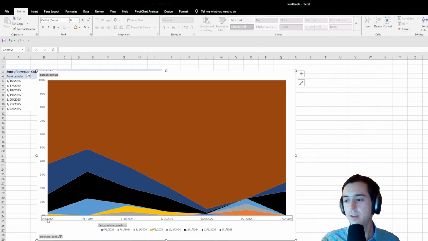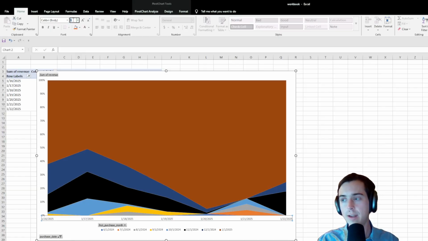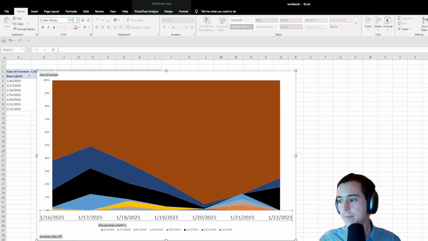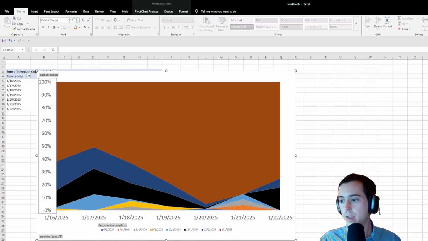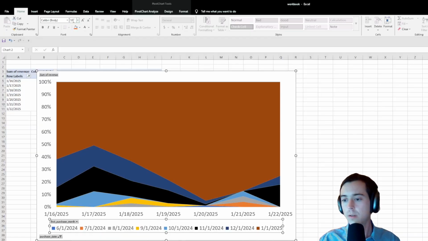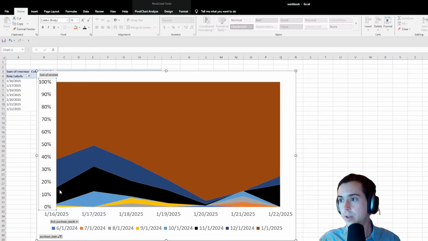Fantastic. Let's expand the font size on the values for X and Y axis. And also for our legend. And let's change these colors to be black so that they're easier to see.